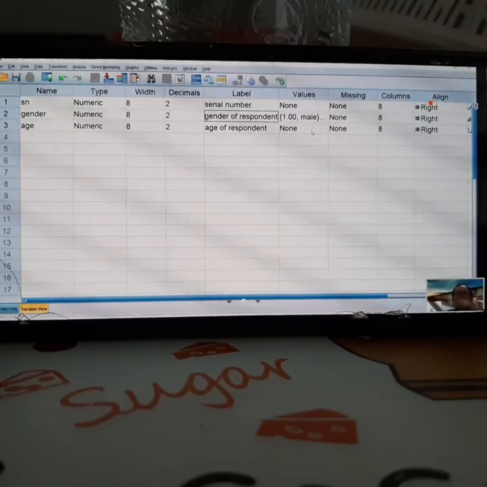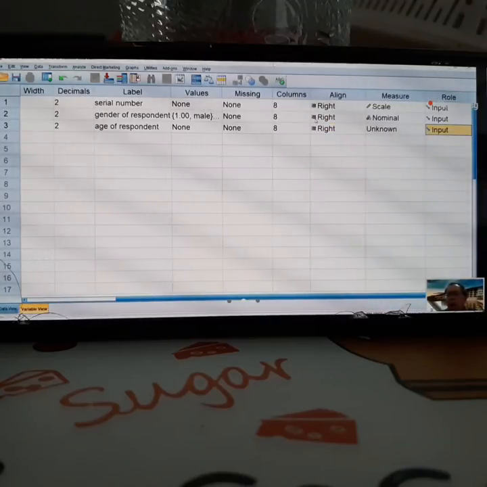Okay, age here, I'm not going to define the values of age because I'm going to ask them to write the age. How old are you? I'm 21, I'm 19. How old are you? I'm 22, I'm 23. Just write here. Write the age. I'm not going to categorize the age. But I want to show you that if this is scale, age as a scale, I'm going to transform it into categories later on. I will show you how to do a transformation. So age remains just keyed in as continuous data.